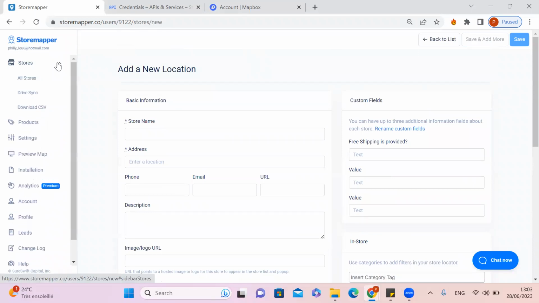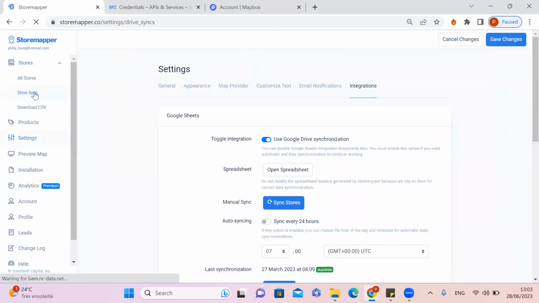Should you wish to use the Drive Sync or the CSV upload option, the Drive Sync is only available on our premium and corporate plan unless you buy it as an add-on. Otherwise, instead of the Drive Sync, what you would see is it would say CSV Upload. It works exactly the same as the Google Drive Sync. The only difference is it will be opening up onto an Excel spreadsheet in which you would then add your stores and then save it as a .csv and then import it back over.